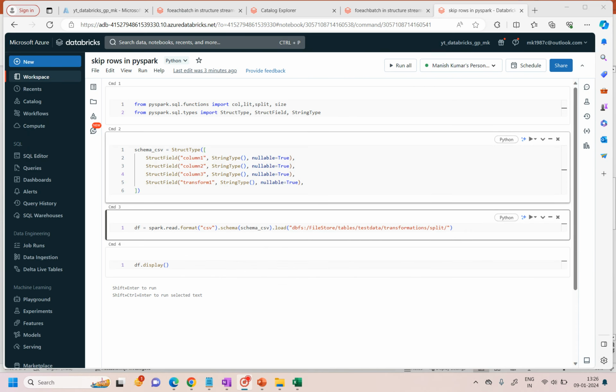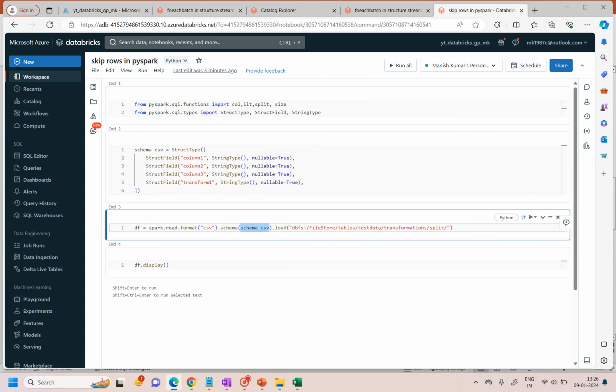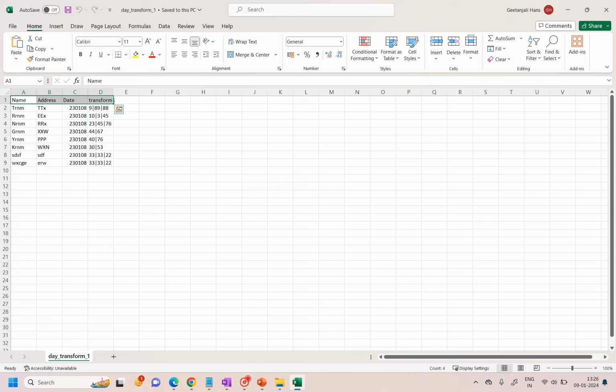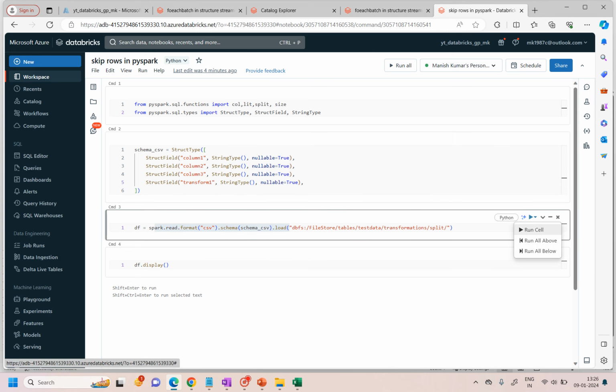But in the code, if you see, I'm creating another schema and trying to apply it on top of this. The column names here are name, address, date, transform, but I want to use my own column names, which I define in the schema. This is the one, column 1, 2, 3, 4. Now if I try to ingest this data this way, let me show you the output.